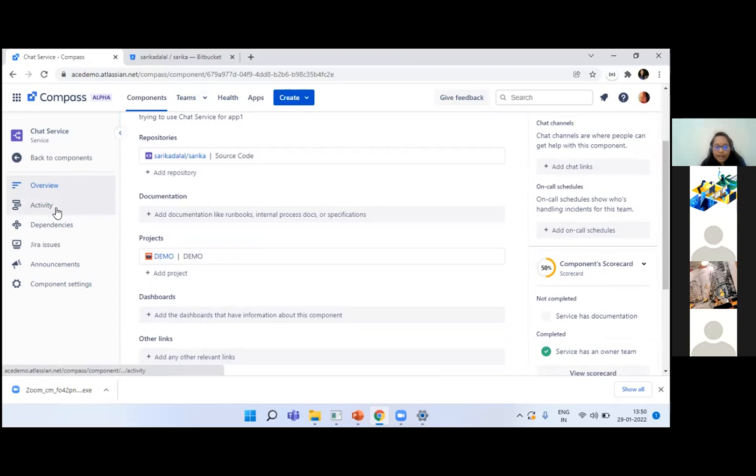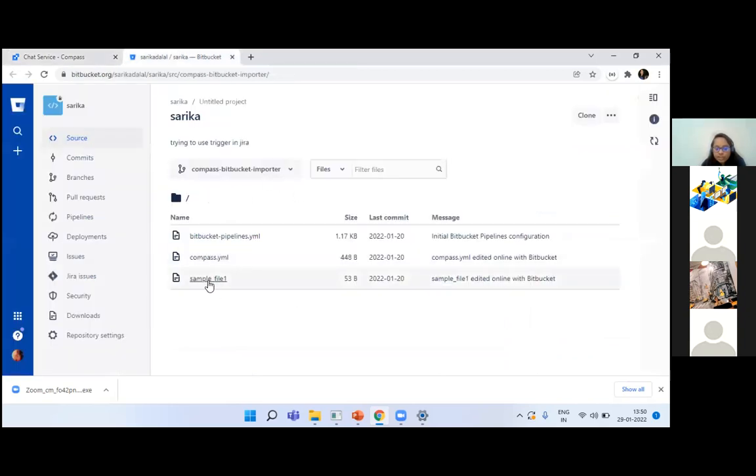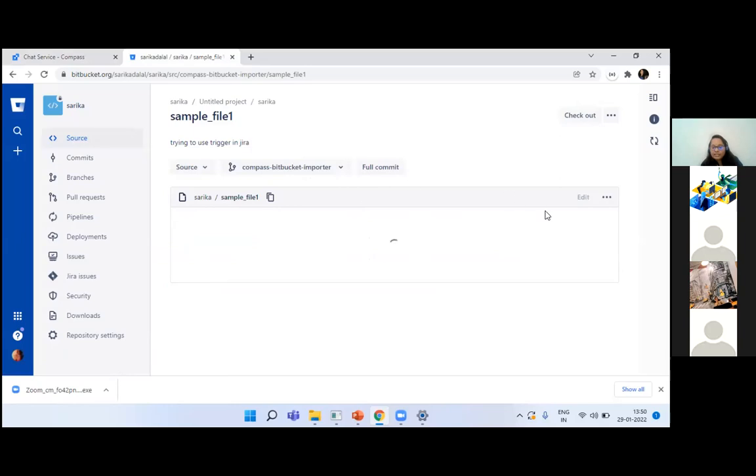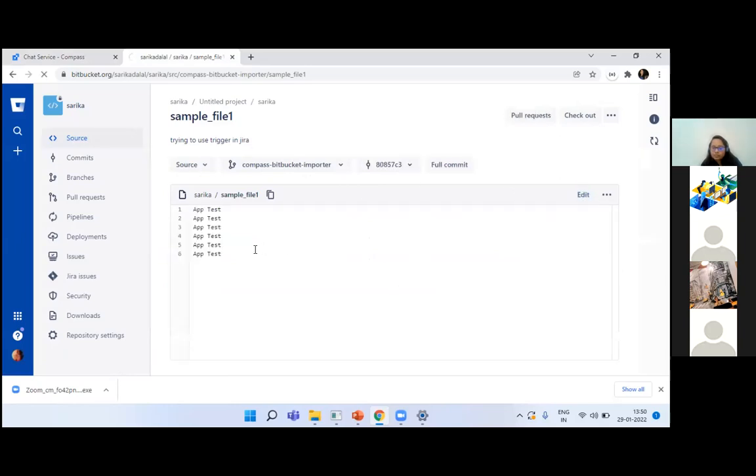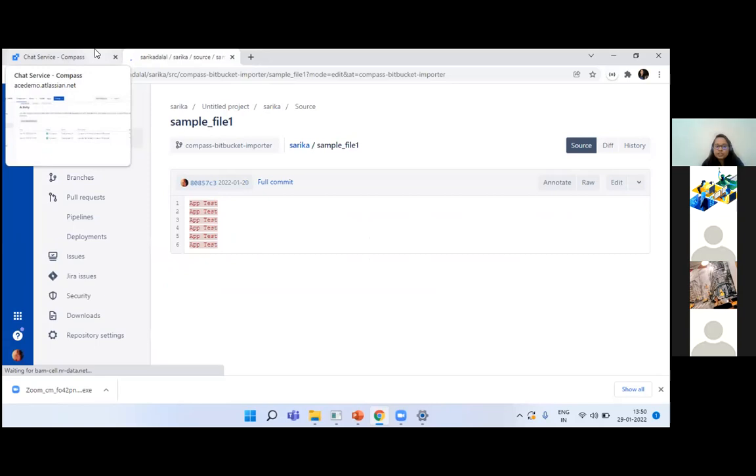Now here we have an activity option, where you can see I have connected my Bitbucket repository. When I push any change here, let me change this file. So I'm going to change content in this file, and let's see, I can track those changes in Compass now.